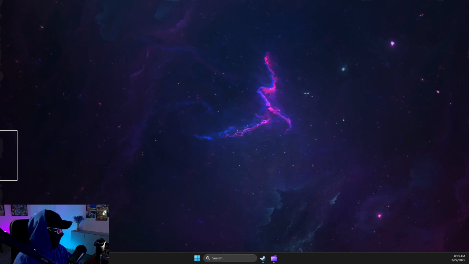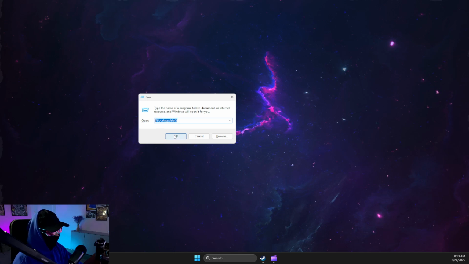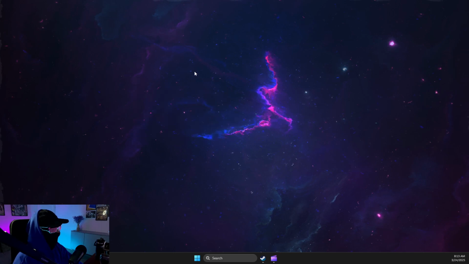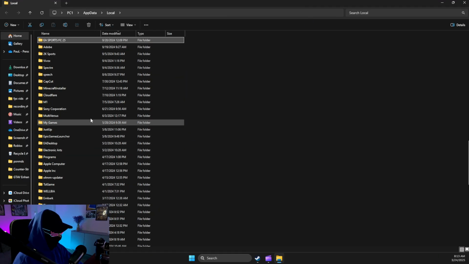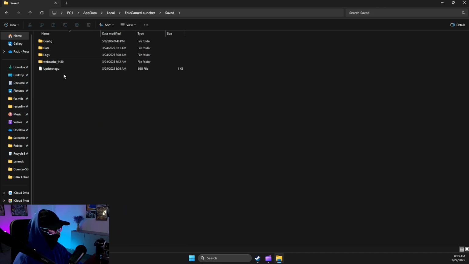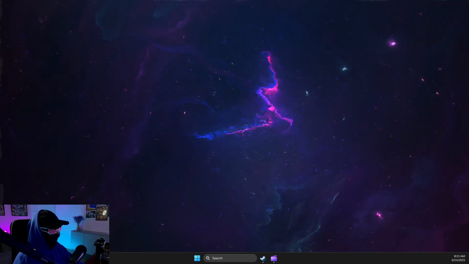And then here you need to just write %localappdata%. Click on that. Then here you need to look for Epic Games Launcher. Then go to Saved. Then you should see the webcache 4430 folder. And then you just need to right click and delete it. If Epic Games is not closed, you cannot delete this folder, and don't worry, this is just the cache files.